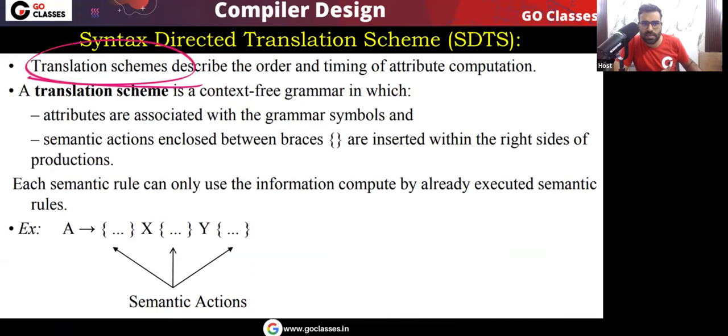This translation scheme describes the order and timing of attribute computation. Remember, with the grammar symbols we associate attributes. In the previous lecture, we have seen that attributes are associated with grammar symbols. And this translation scheme, the syntax directed translation scheme, explicitly describes the order in which these semantic actions will be performed. Basically, it explicitly describes the order in which the attributes will be computed.